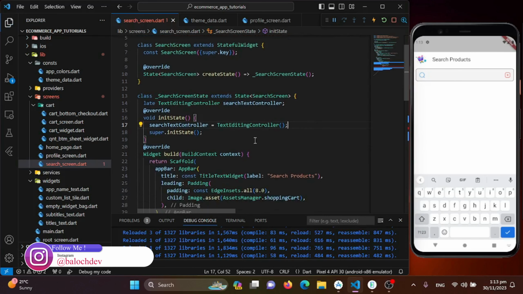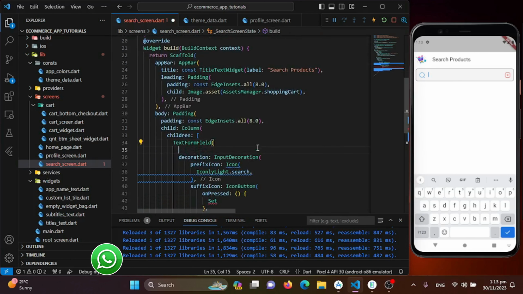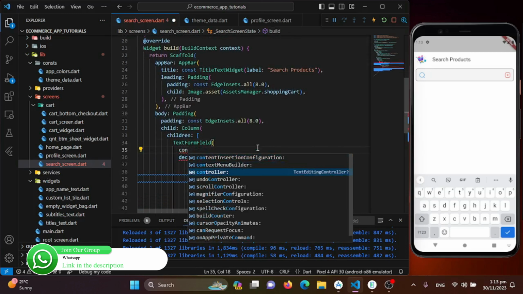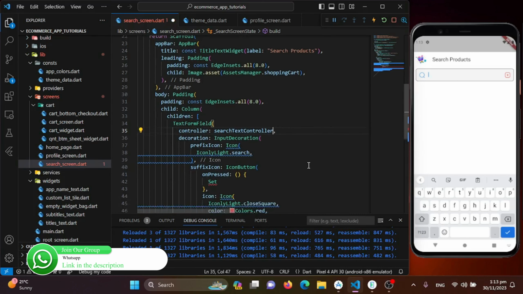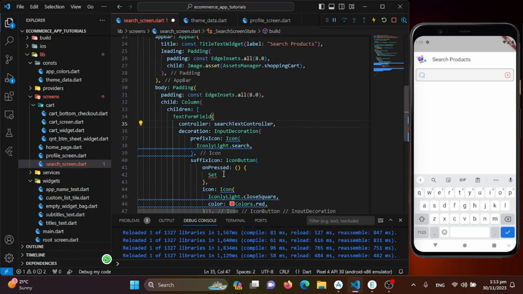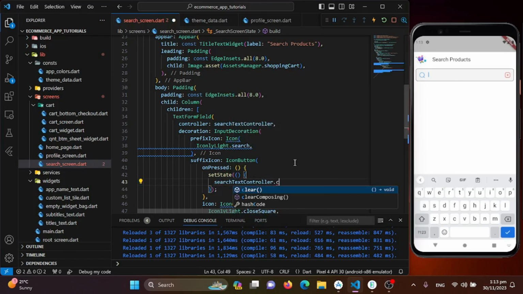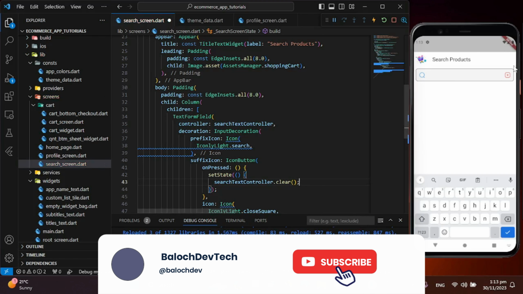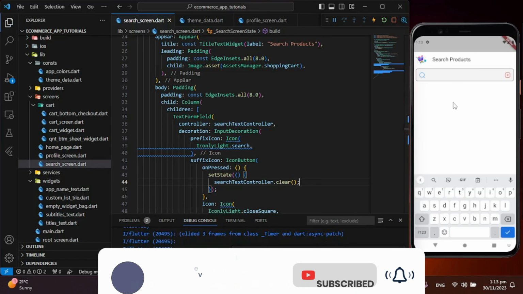From here we have created a controller for our text form field. So now we need to provide the controller here using the controller property, and we will provide the searchTextController to our controller. So this will be our controller now. So here on the onPressed I'll use setState, and now I'll use searchTextController.clear basically. So when the user clicks on this button, the text form field will be cleared.